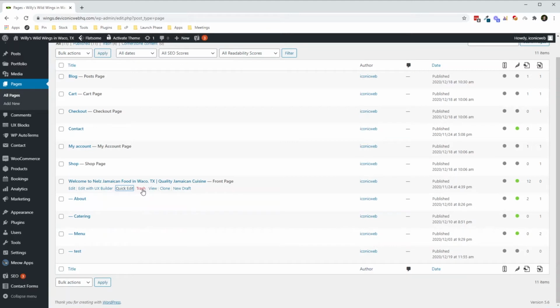There's a trash button, so if you click on that, it's going to delete the page, obviously. You can view the page, and you can clone the page and start from a sort of template. So that's going to be it for the pages. If you want more in-depth information about this, we do have videos that are going to be linked in the description.